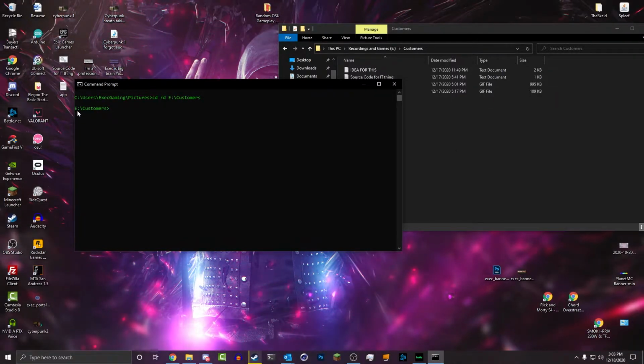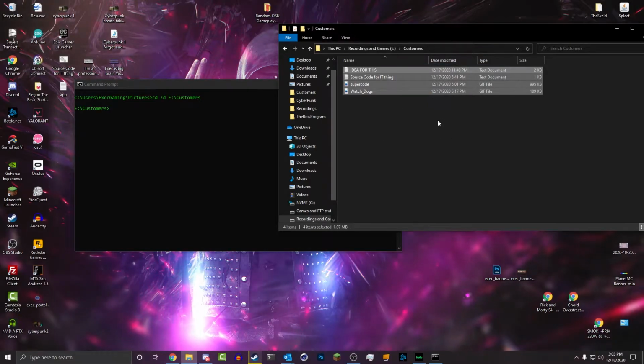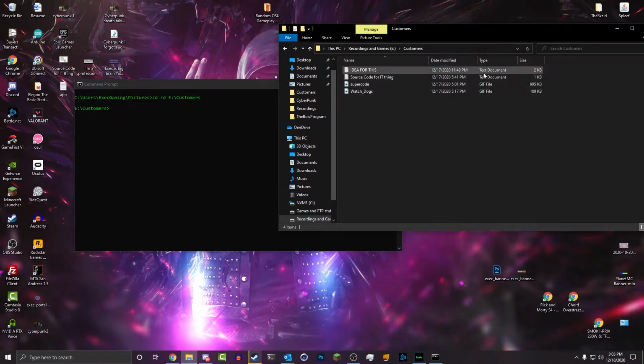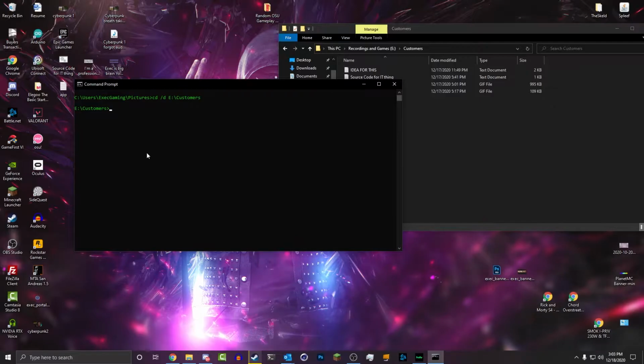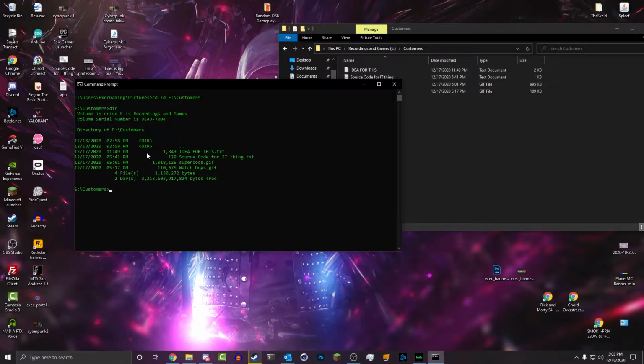As you can see, we are now in the E drive in the customers folder, so here we are. And if I wanted to list the text document and the GIF files, I would do what I did last time and type dir. And here it's going to show me all available directories, aka folders.